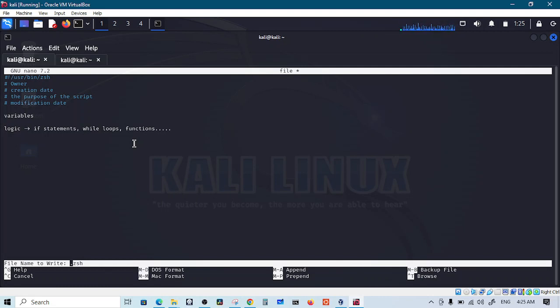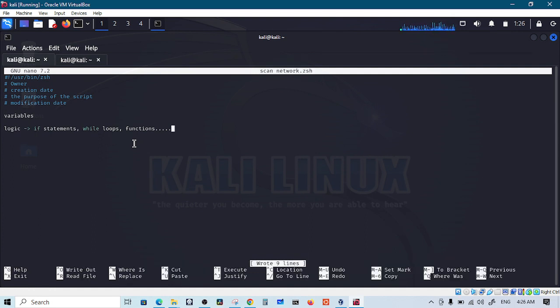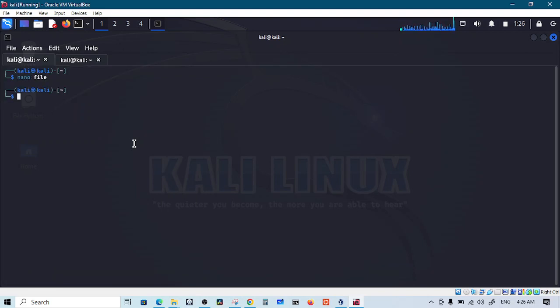Maybe, for example, this is for scanning a network. So what we name this, maybe scan network. Now hit enter. Save file under different name. Yes, and we are done. Let's exit, list everything, and here is scan network.zsh.